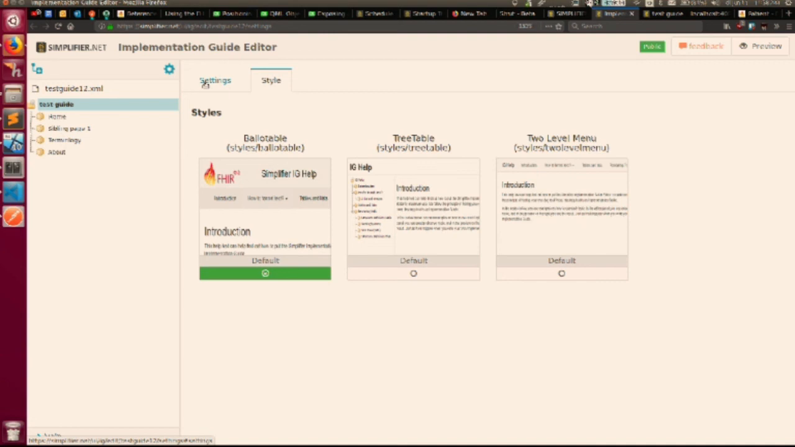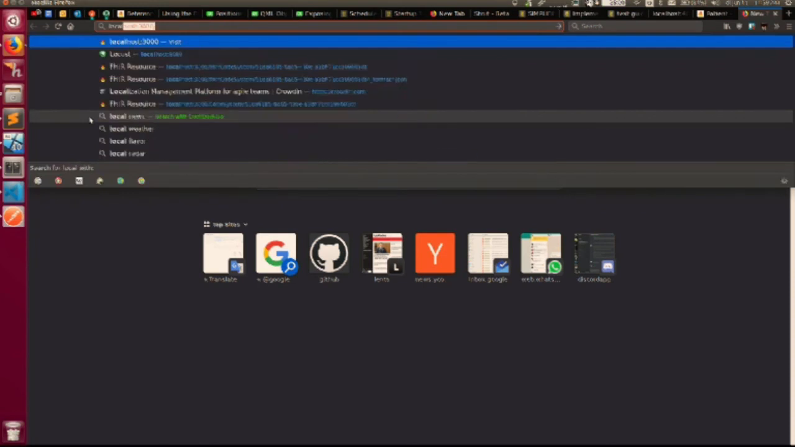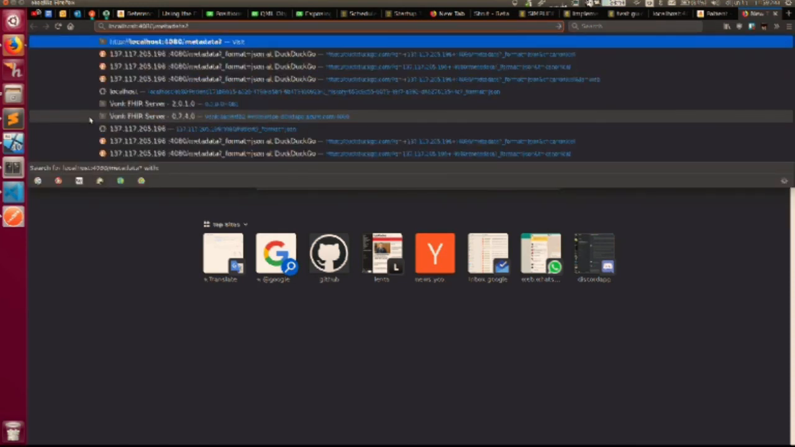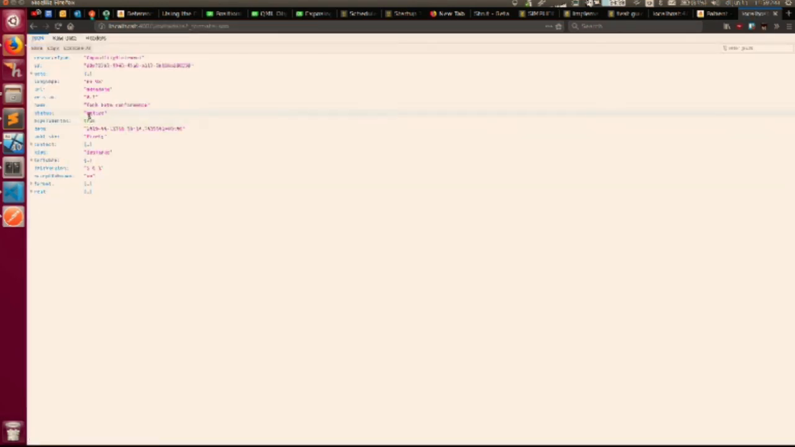Where do the capability statements and stuff come up when people are looking at it? Where do they see that? So if your server has a capability statement, well, Vonk has a capability statement, you can go to Vonk/metadata. Yes, it got renamed from conformance statement to capability statement. So here's Vonk's capability statement, you can view it here.